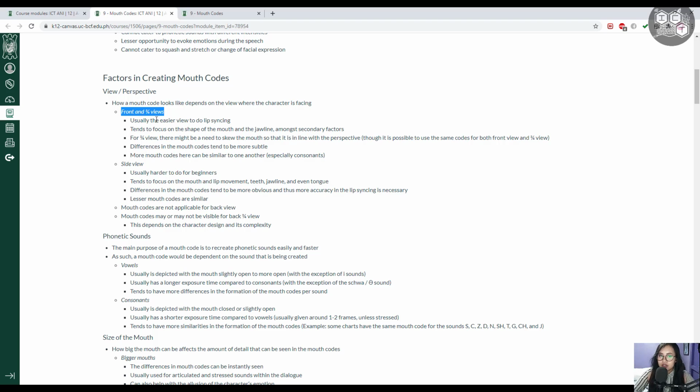Another characteristic of the front and three-fourth view is that the differences in mouth codes tend to be more subtle. In terms of movement, of course, you can see the opening and closing of the mouth, the shapes of the lips, and all of that. But some of the other complexities, like how protruded your lower lip or upper lip is, the movement of your teeth, and even the tongue, you can't necessarily showcase that much for a front view or a three-fourth view. And because of that, with the mouth codes you tend to see a lot more similarities, particularly in consonants.